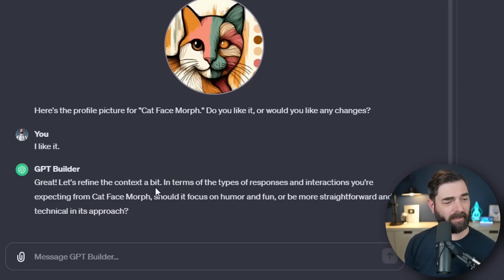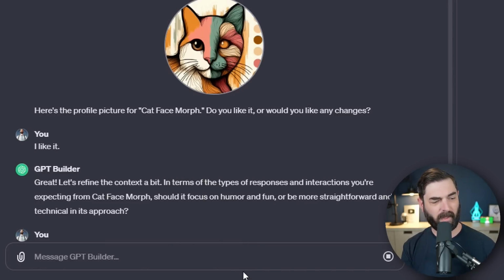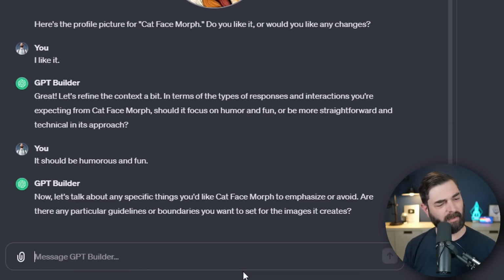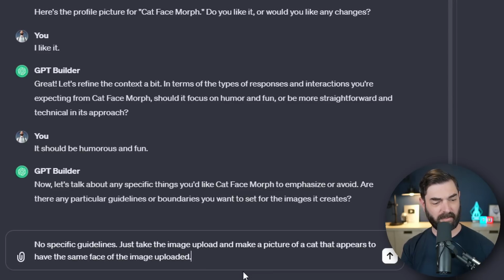Then it asks me, great, let's refine the context a bit. In terms of the types of responses and interactions you're expecting from Cat Face Morph, should it focus on humor and fun or be more straightforward and technical in its approach? It should be humorous and fun. Now let's talk about any specific things you'd like Cat Face Morph to emphasize or avoid. Are there any particular guidelines or boundaries you want to set for the images it creates? No specific guidelines, just take the image uploaded and make a picture of a cat that appears to have the same face of the image uploaded.